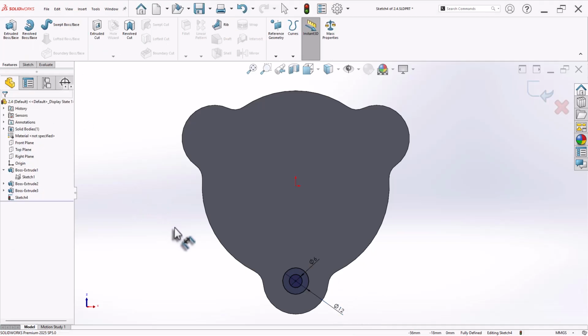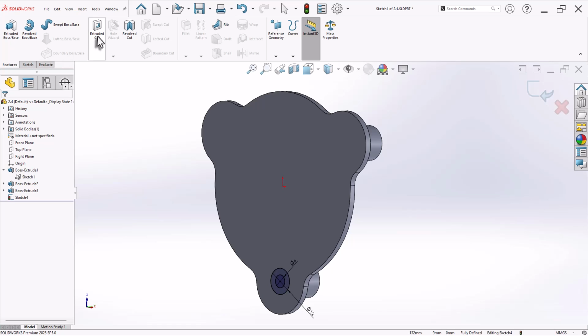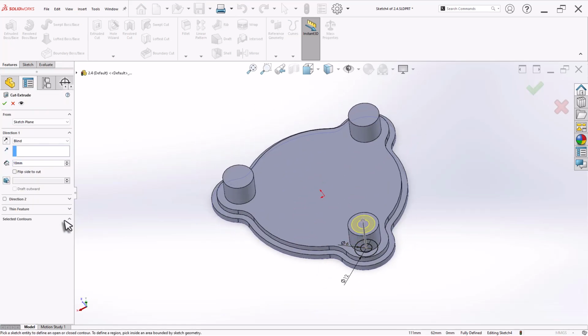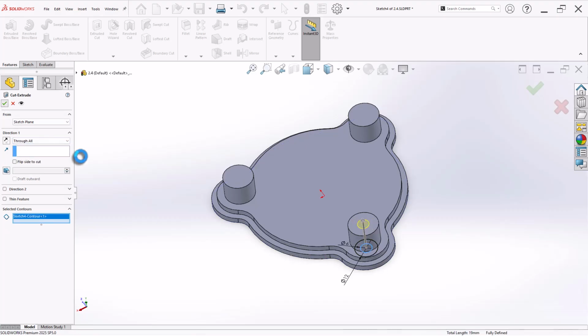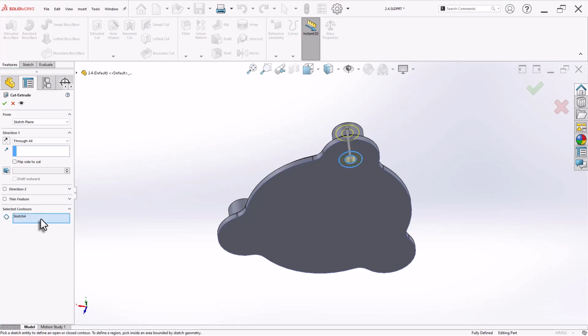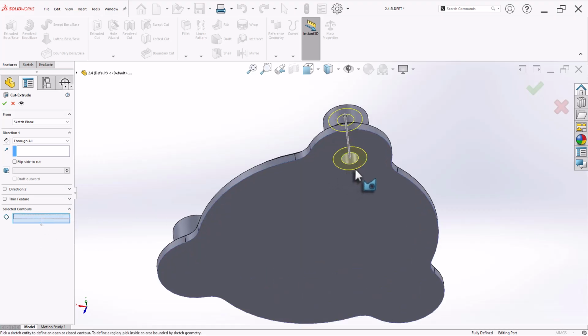Now let's extrude first the smaller diameter. Let's cut the small diameter. So here I will use the small one and I will go through all and click OK. Similarly, I will expand that and reuse the sketch. Again, this time I will clear this sketch selection and I will choose the outer circle.